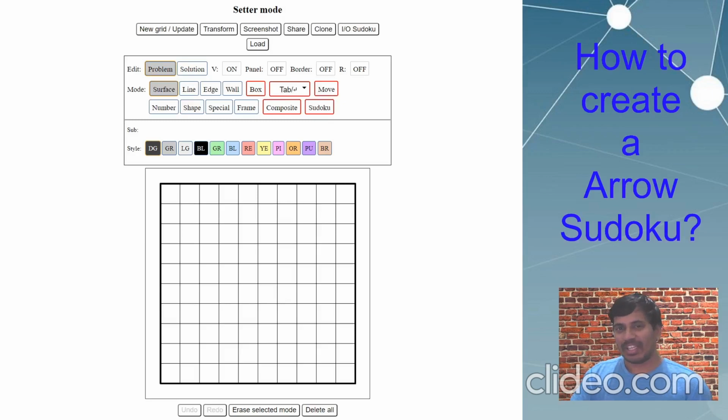In today's video, I will be covering how to create an arrow Sudoku on Penpa, and specifically showing how to create a double or triple arrow Sudoku, triple arrows along with single arrows. The double and triple arrows are the feature I recently added, so this would be a good opportunity for me to showcase that.